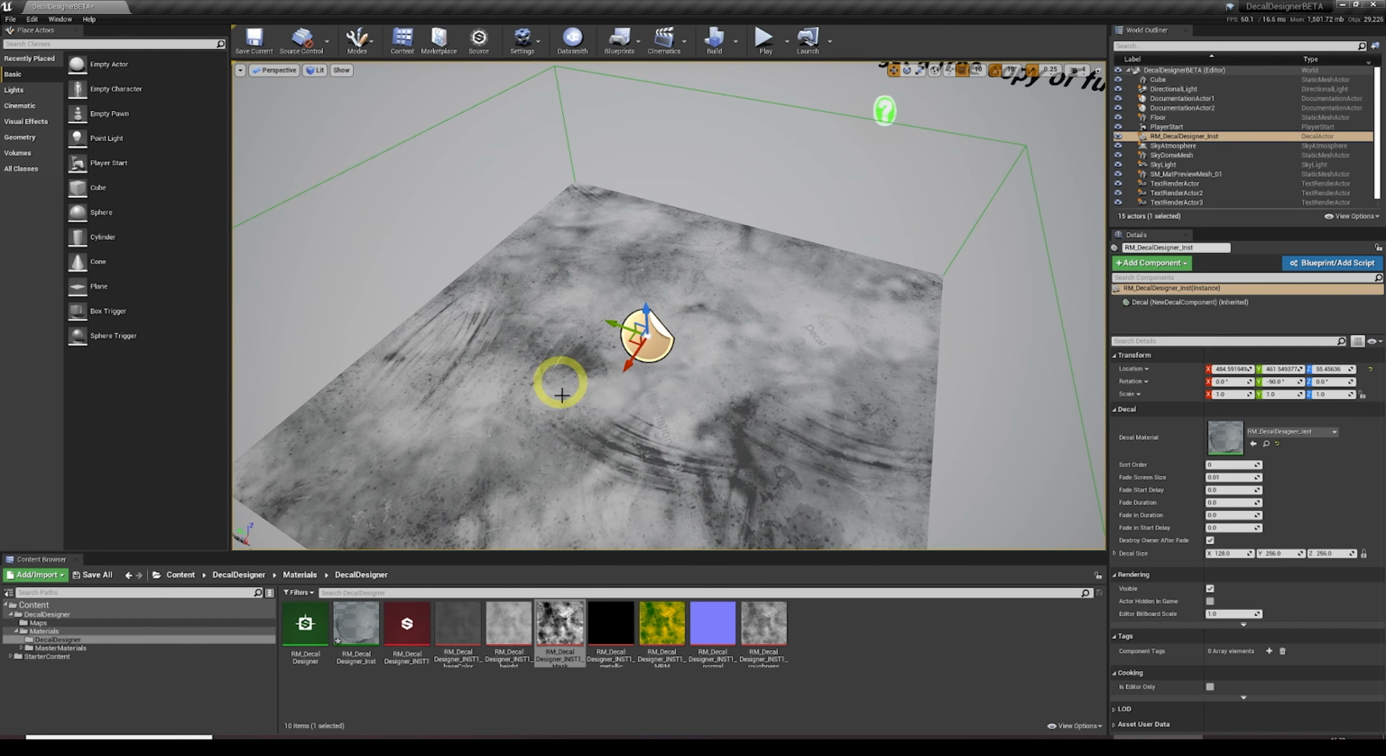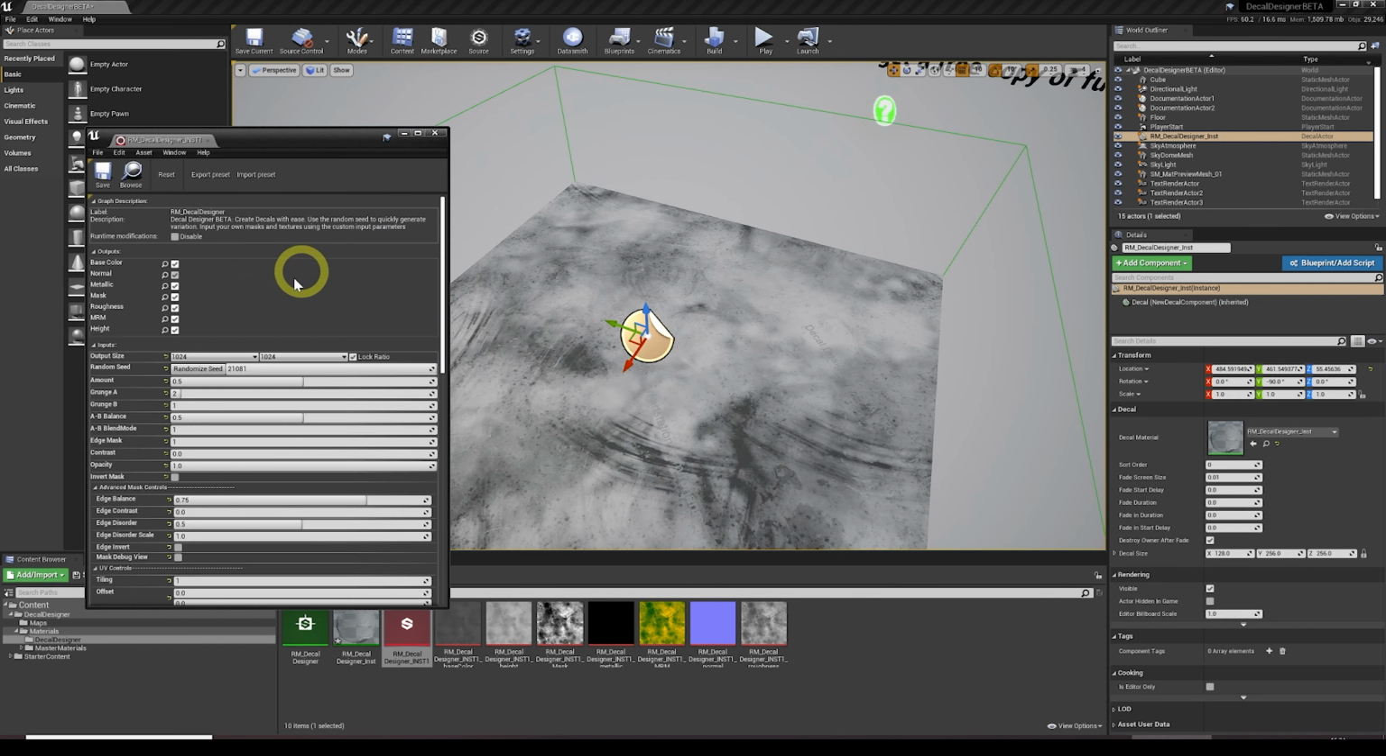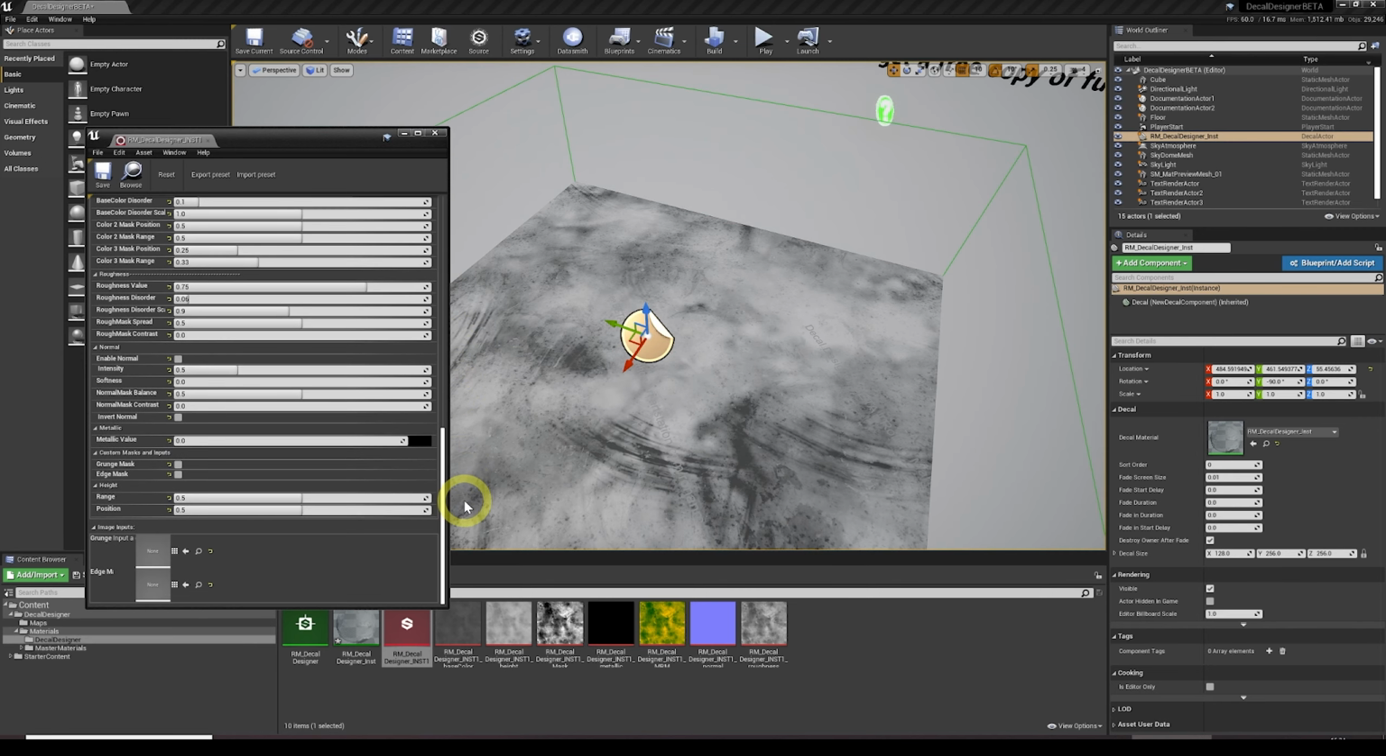If you want to edit the textures actually being created, you want to double click on this Substance graph instance. This brings up the main window for Decal Designer, which is all the parameters and stuff that I've created so far that you can use.